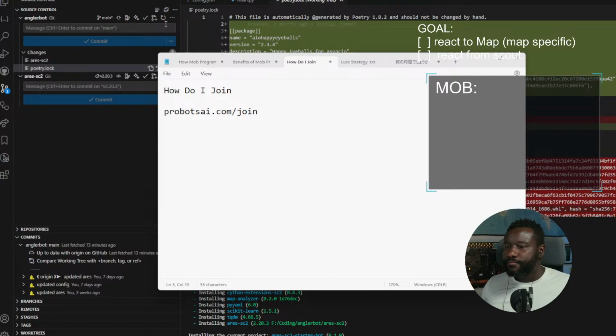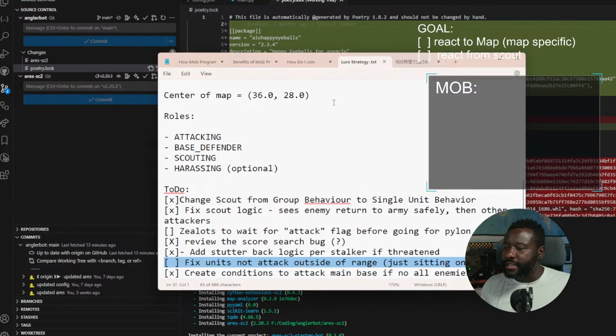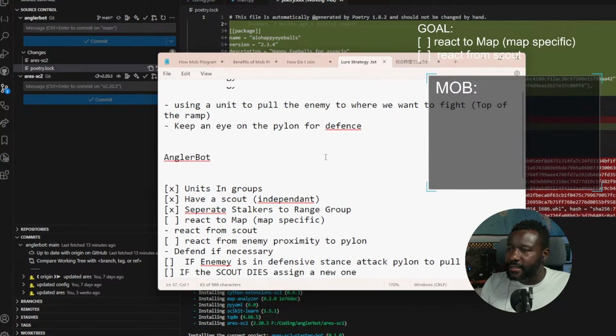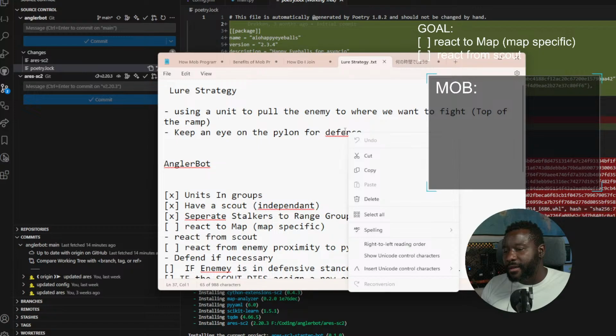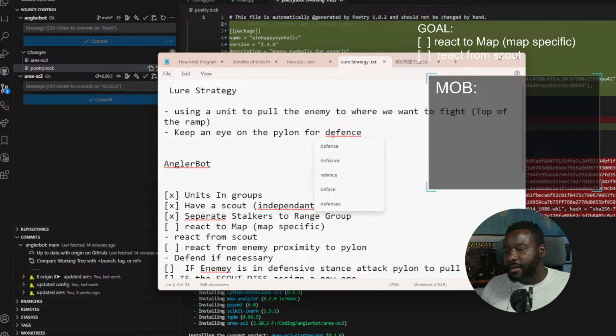Okay. And then let's get down to our project, which is a bot named AnglerBot. This bot specifically is on the micro ladder, and its pure job is to pull the enemy to where it wants to fight, which is the top of the ramp, and keep an eye on the pylon for defense. Anyways, for defense, yeah, it's a strategy bot.